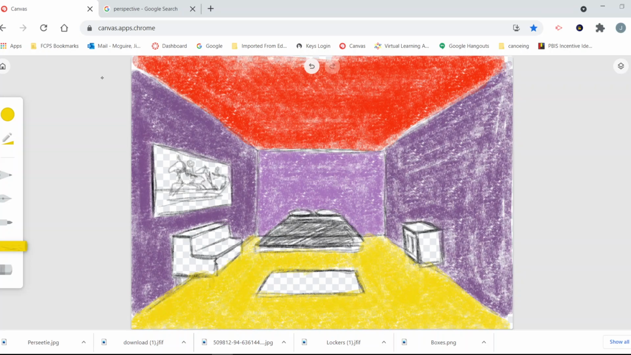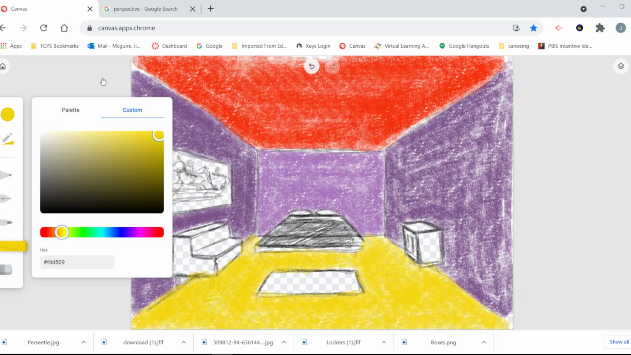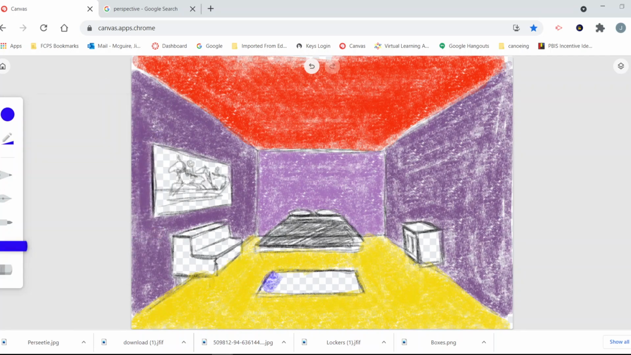And now I'm going to think about my little rug there. What can I do with the rug? And I think I want to do something really nice blue with it.